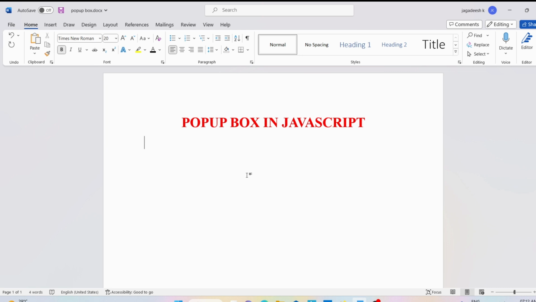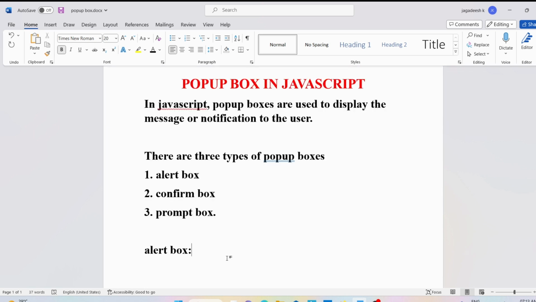The pop-up boxes are generally categorized into three types in JavaScript. One is the alert box, the second one is the confirm box, and the third one is the prompt box. Now let me discuss the alert box. In the last video I discussed the alert box. Let me discuss it again so that it will be very clear for you.